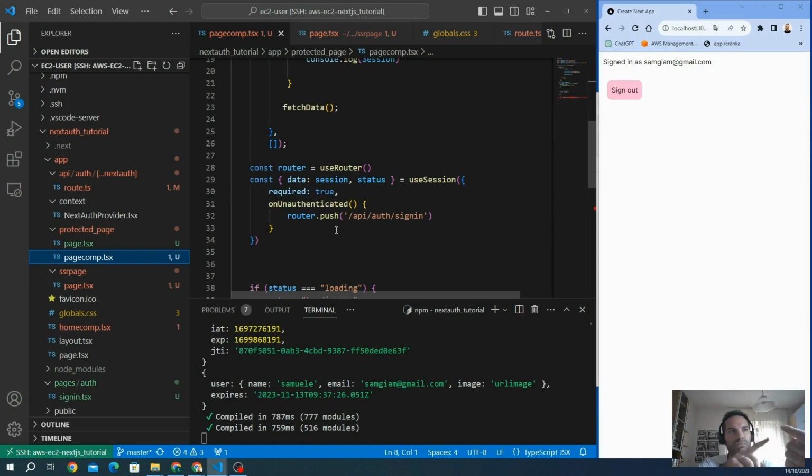So actually we have to modify the session and give the server the update trigger to modify the JWT. Remember, the session is not persistent. So from the client side we can modify the session, but we can modify the JWT only from the server side.